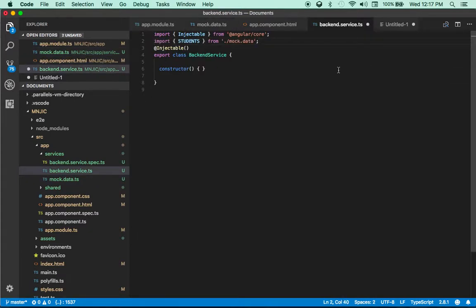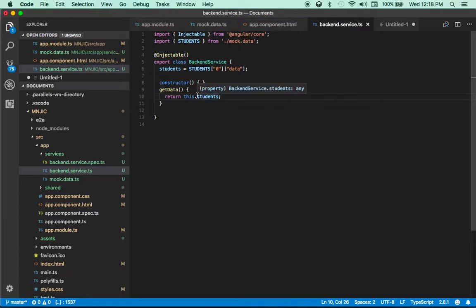First thing I want to do is import these students from this mock data. Then next, I want to create a local variable which is going to get the data portion of these students from this mock data file. Next, I want to create a new method called getData, and I'm going to return this.students. So basically, this mock service is going to return the students from this mockdata.ts file.